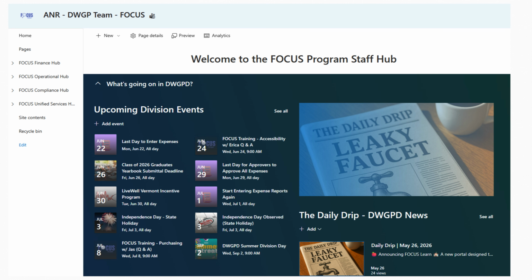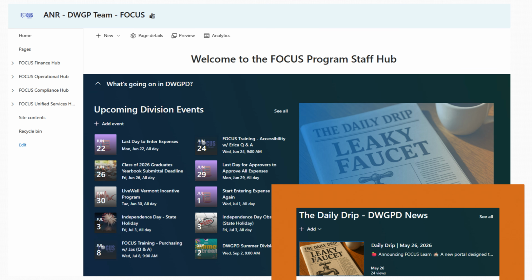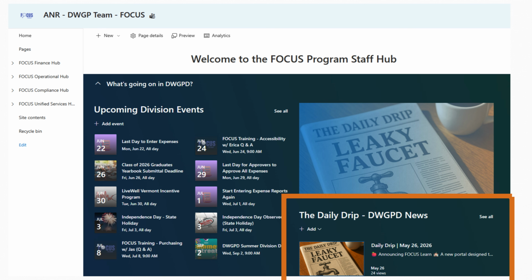To give you a real-world example, here is a look at our very own Focus Hub. This homepage acts as a centralized portal for our division. On the main page, you can see upcoming division events, participate in quick polls, and stay updated with our division news bulletin, the Daily Drip. A well-structured SharePoint site keeps everyone aligned without the need to scroll through an endless inbox of emails.